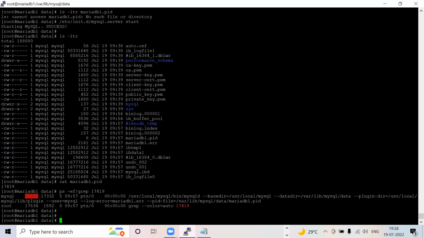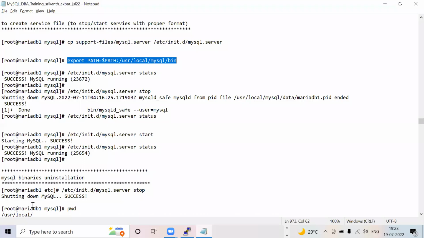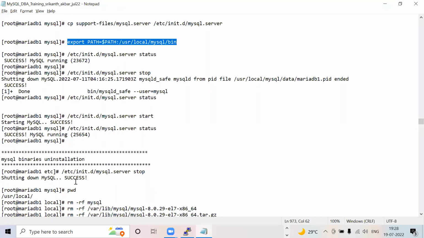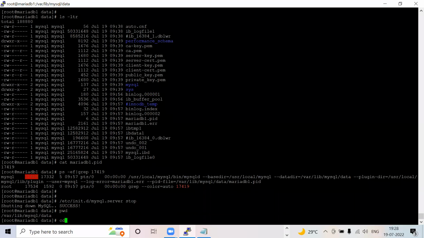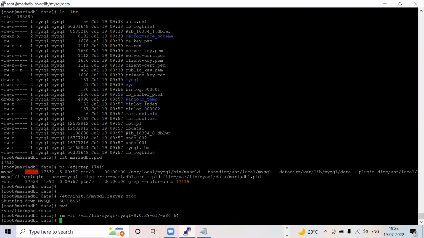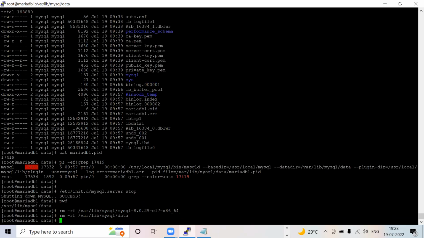Now, uninstallation is very easy. Just stop the services. Okay, stop services. And second thing actually, which one we need to remove completely? RM -rf /usr/local. No, sorry. First one, this one, right? /var/lib/mysql. Under MySQL, one major folder is there. This is your software folder, right? Remove this folder. Okay, that is one thing. Second thing, I want to remove my data directory. /var/lib/mysql/data. Okay, data directory completely removing.